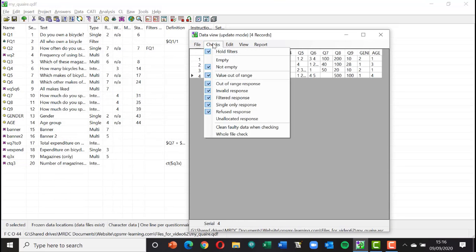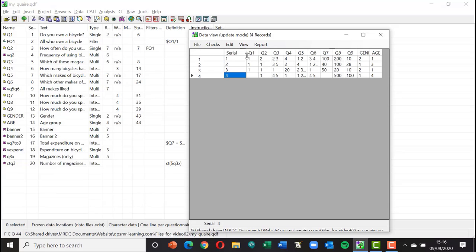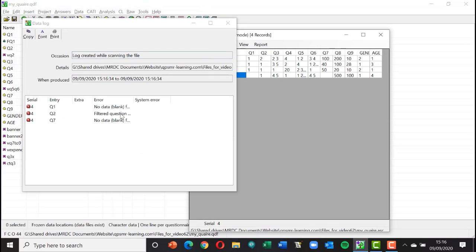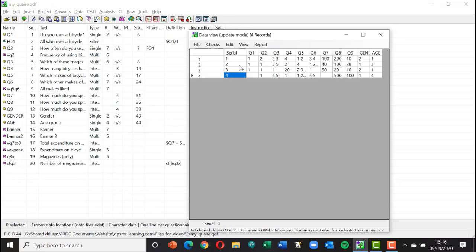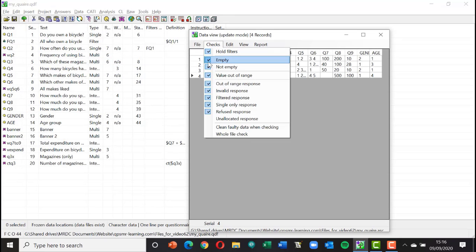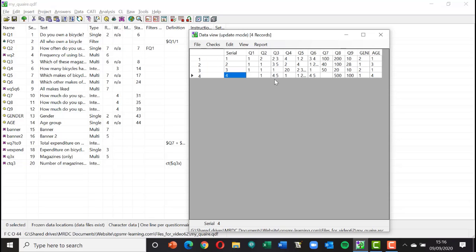And if we change our checks to show empties as well and run it again, we should get a whole series of errors now, because we've got question 1 coming up with no data when it shouldn't be empty. Q2 with the filtered error, and question 7 along here is also blank. So by checking the empty checkbox here, we're also picking up another potential error, although of course we could allow empty as being valid.